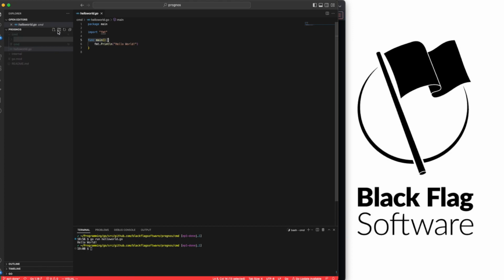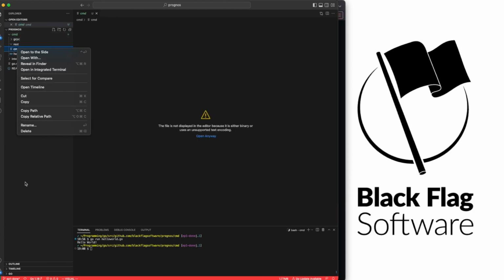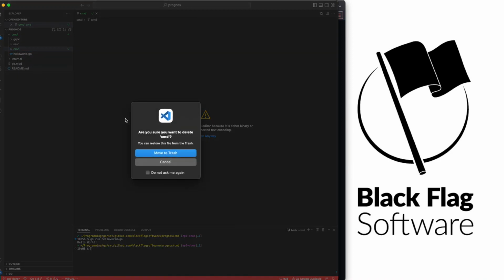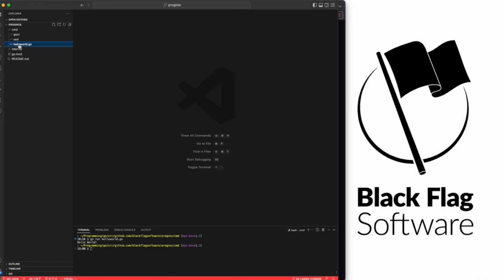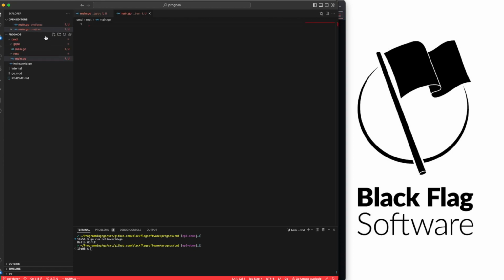So here you would maybe have a REST server, maybe you have a gRPC server, and then I'm just going to delete that one really quick, and you would have some kind of main in here, and also a main in here, and you would compile it there.